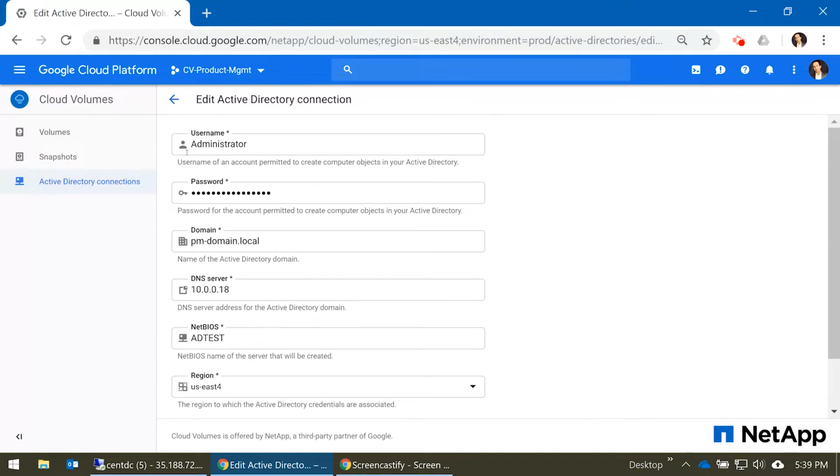Simple form here. The first tab is the username of the account that has the rights to create an object in your Active Directory users and computers. The password for the account, the name of your domain. Please keep in mind this should be the DNS name and not the NetBIOS name. The IP address of your DNS server. In my case, it is the same server as my Active Directory server. The NetBIOS name. Now this is the name of the computer account that will be created. So please make sure this is a unique net new name that you choose. And again, the region.